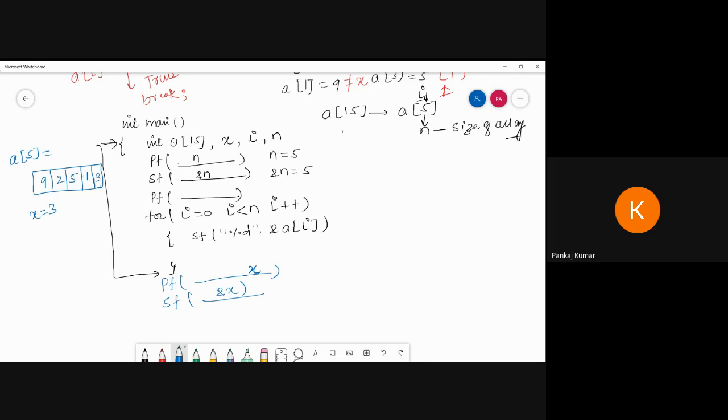Now here I am going to write the logic. I am going to create a for loop, starting from i equal to 0, i less than n, i plus plus. After this, I am going to create an if statement: if a[i] is equal to x, then we break. So suppose I find the value, then I break.